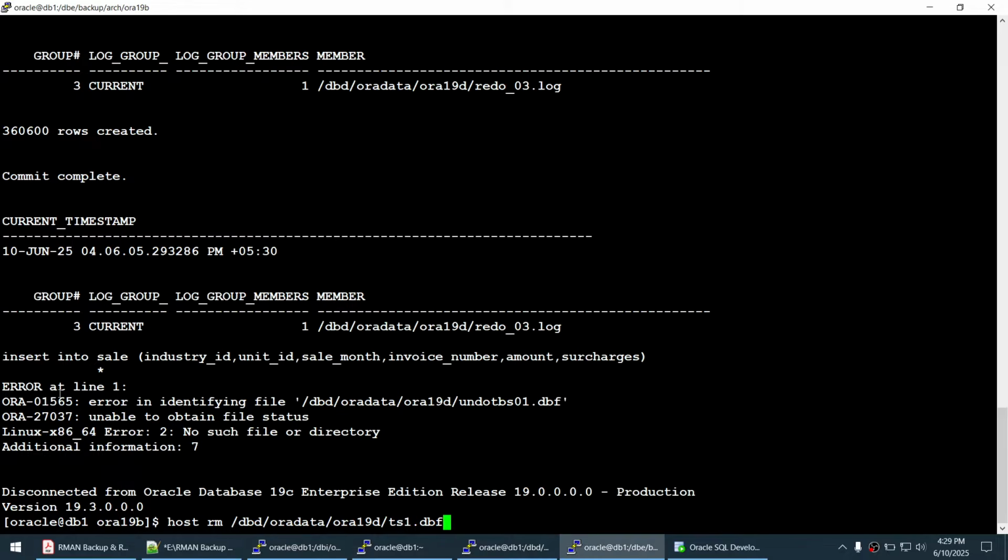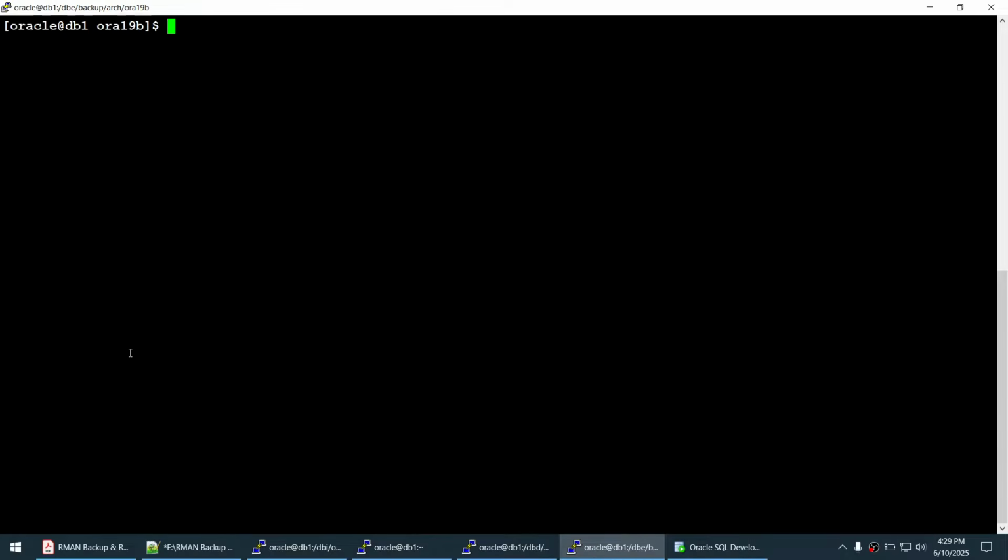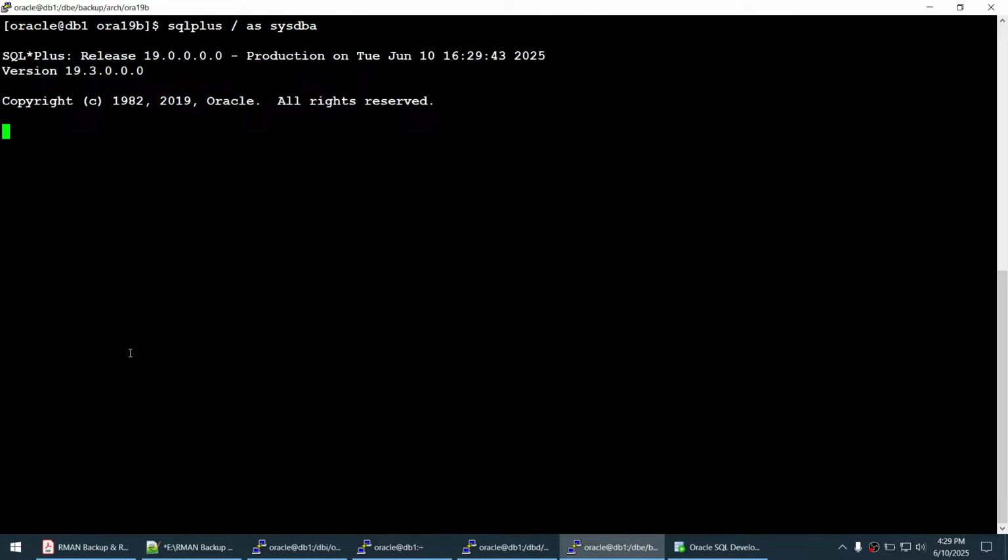Let's try to shut down the database, which will not actually work because everything is gone. Let's see if the database is still running; it will crash sooner or later. If it has not crashed, we get connected to an idle instance. So actually it crashed somewhere. So let's try to start up.